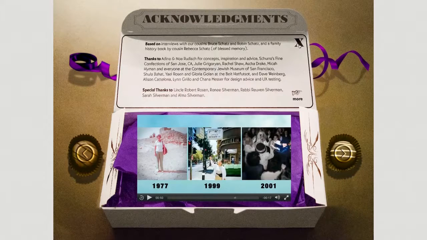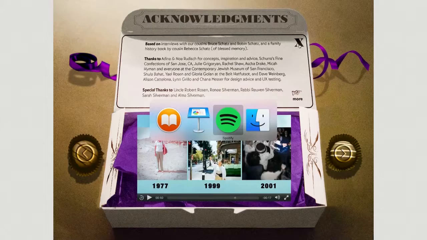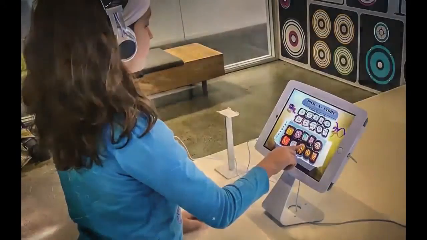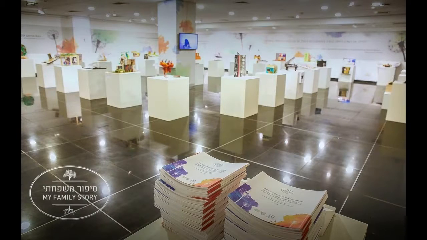So, telling the story of telling the story is very important, and here's why, at least for us. This My Family Story competition, 20,000 families.